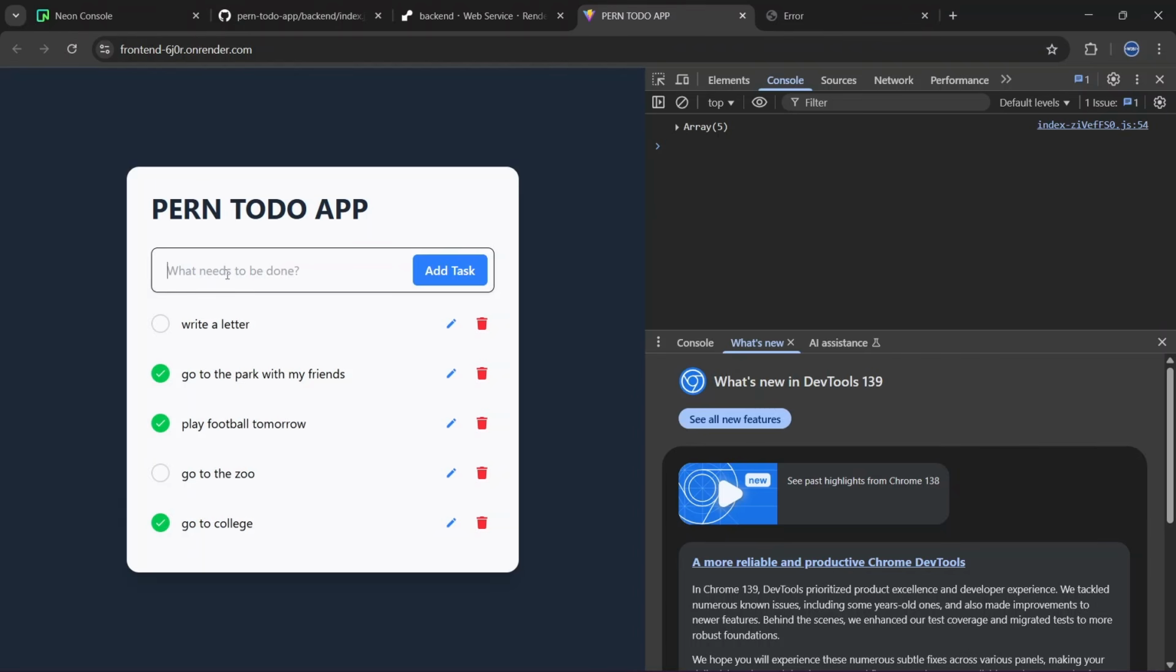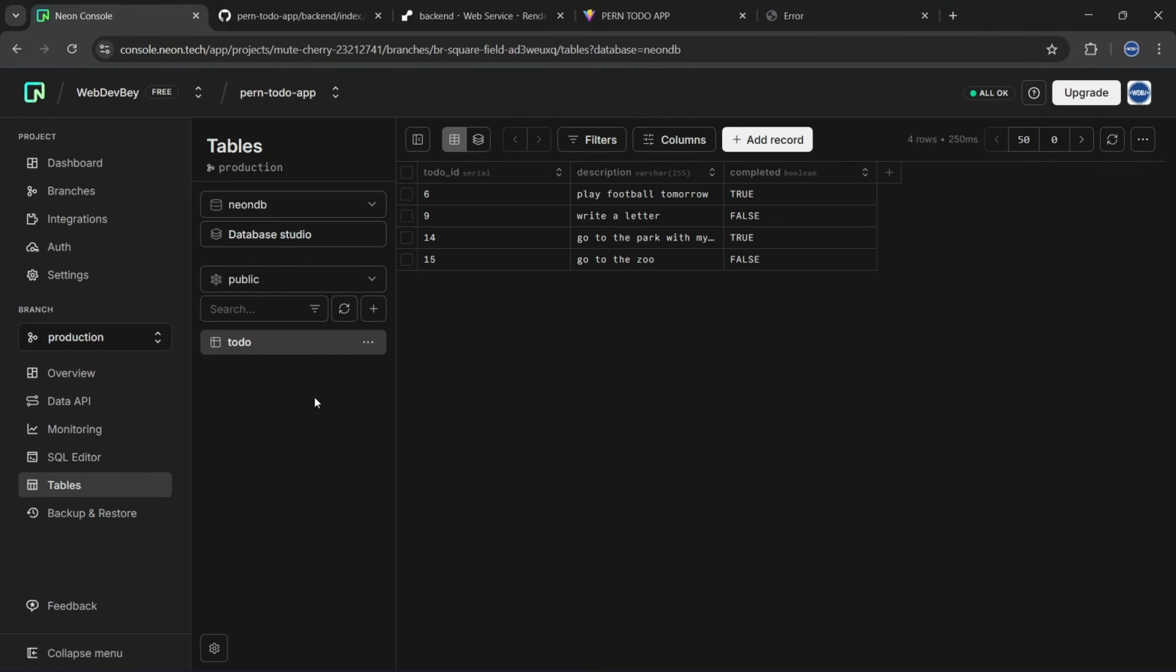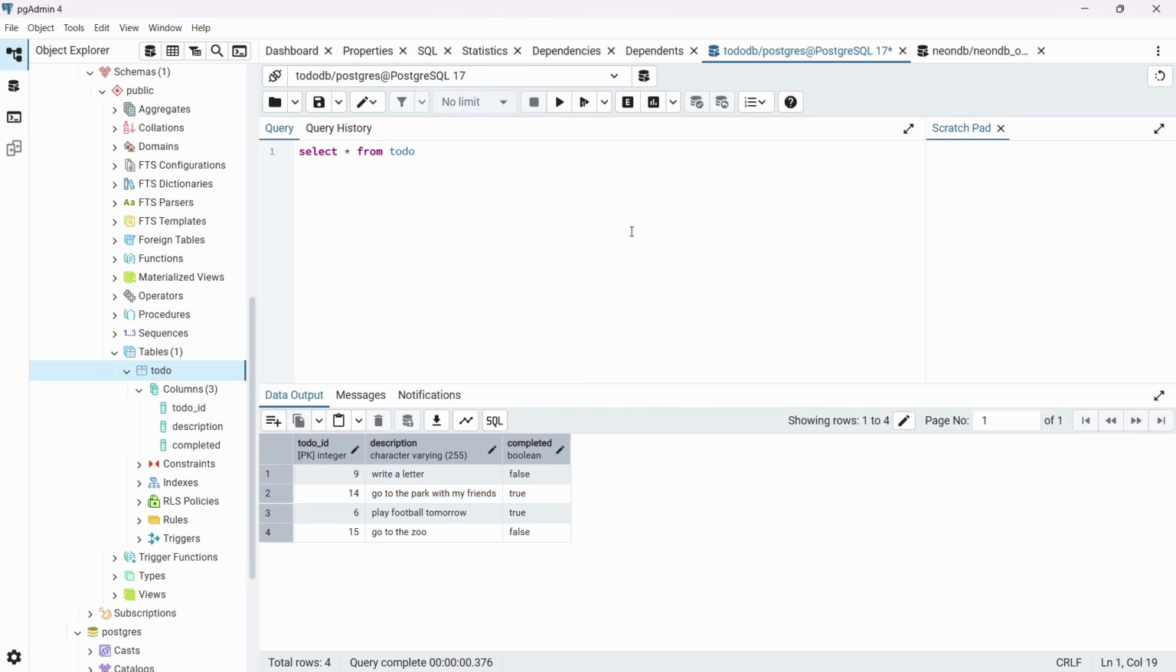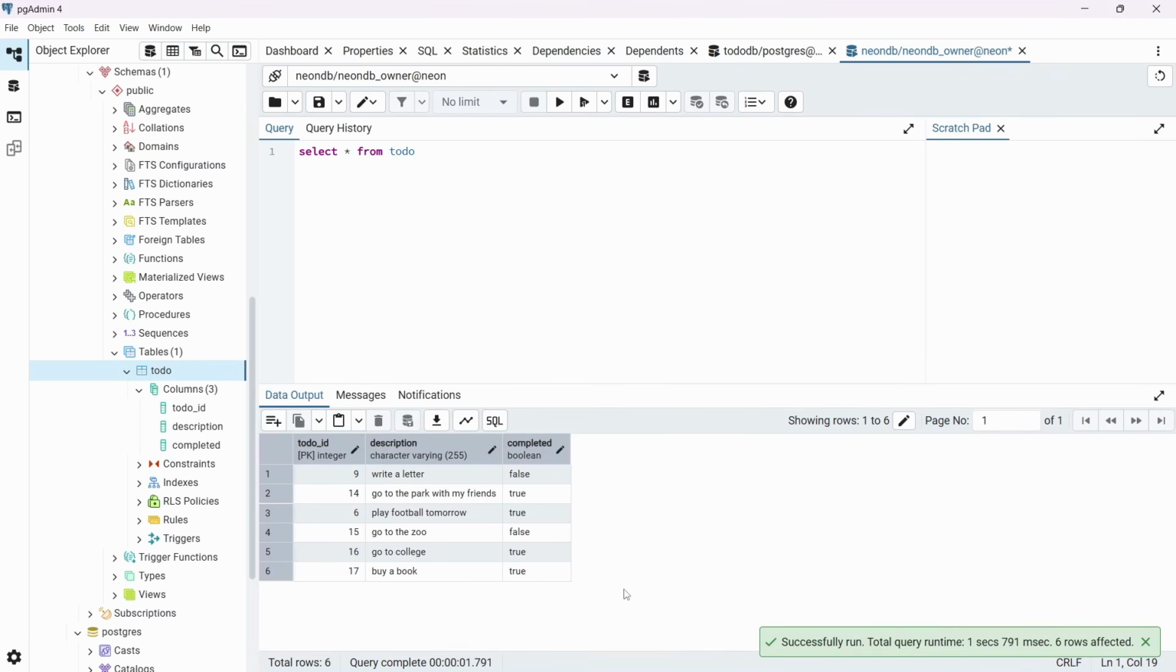Let's add something else here. Let's say buy a book. Let's add task. Let's mark it as completed. Let's refresh the page. Great. Now let's go inside Neon and let's click refresh schema. And here we should see our new tasks. As you can see, here we have our tasks. And now if we go inside pgAdmin and if I run this command inside Neon database and let's click execute script. As you can see, here we have our tasks.